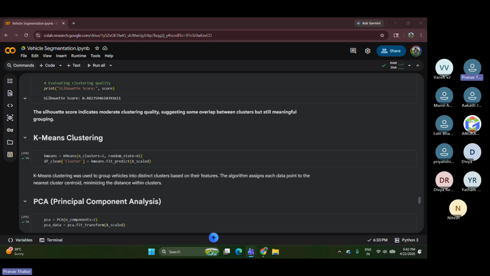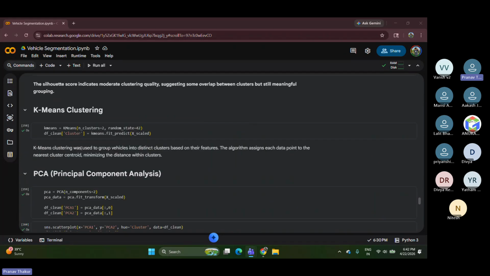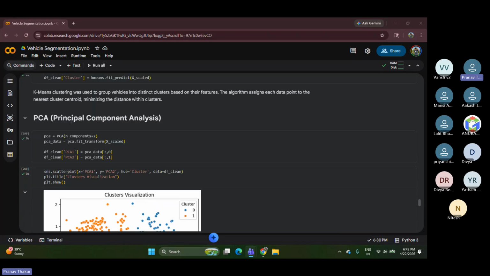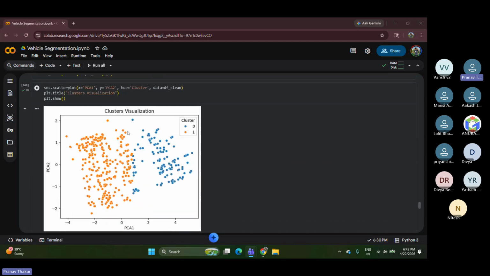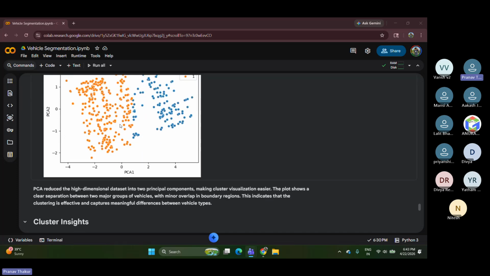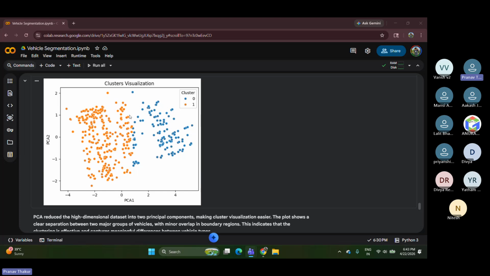After that, I have the K-means clustering. K-means is used to group vehicles into different clusters based on the features. Next, I have performed the PCA, principal component analysis. As we can see, the clusters are separable, but they are also overlapping with each other.